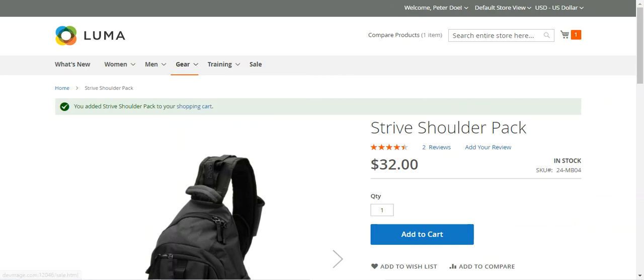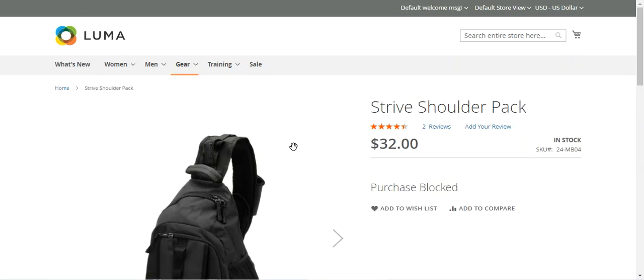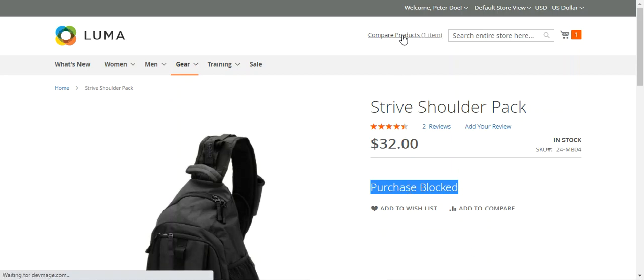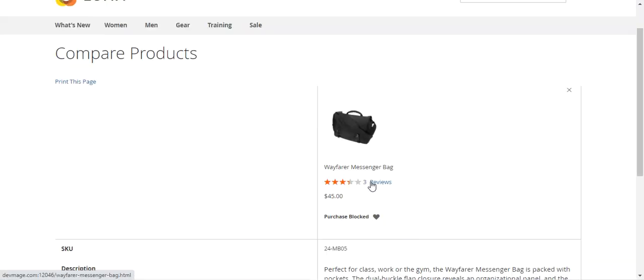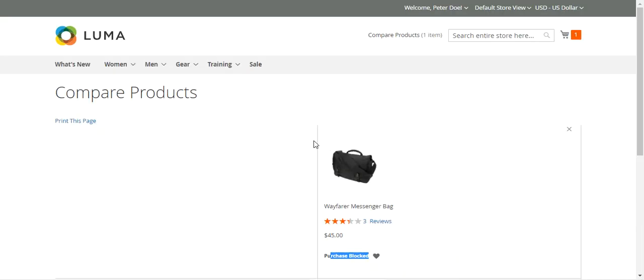Okay, and so what I need to do is refresh this page. So you can see that after refreshing the page, the purchase is blocked. The purchase blocked option is visible on the add to cart button. Now if I go to the compare product section, here as well you can see that the add to cart is removed and we have purchase blocked.